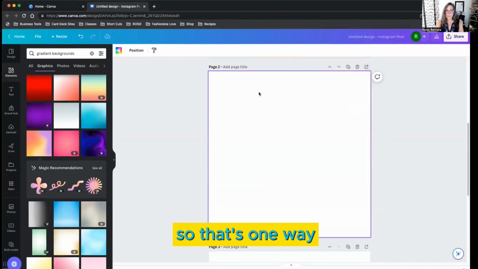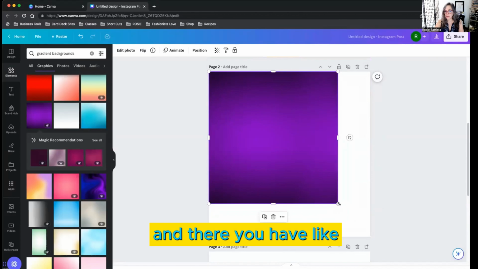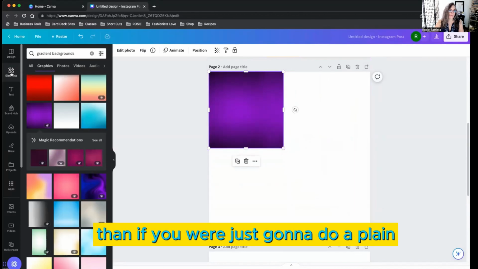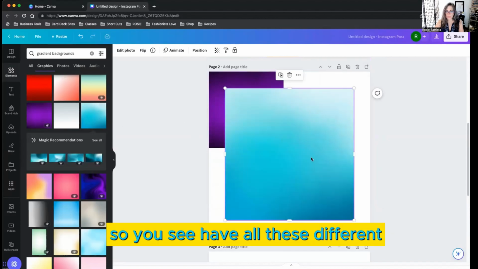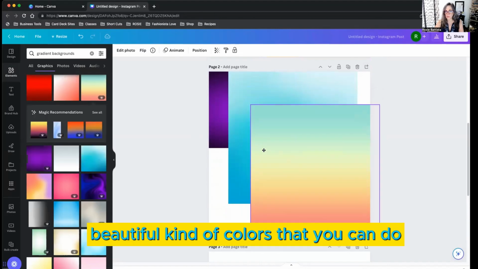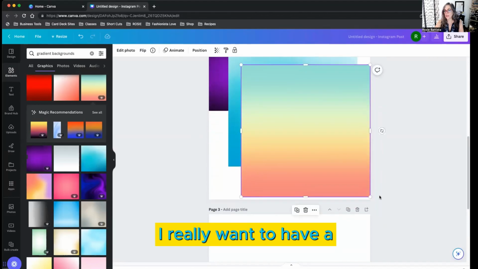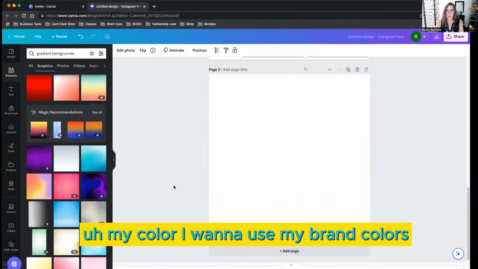So that's one way. You just pull them over, and there you have it, which makes it a little nicer looking than if you were just going to do a plain solid background. So you see you have all these different beautiful colors that you can do. But what if you say, you know what, I really want to have my color. I want to use my brand colors.